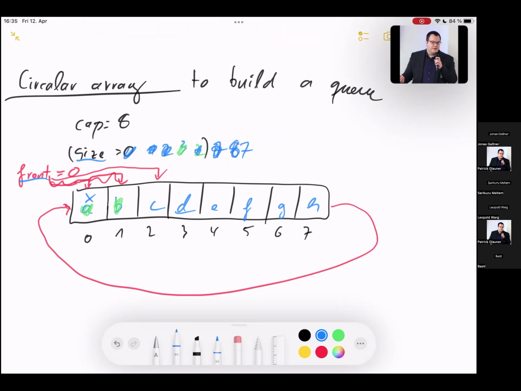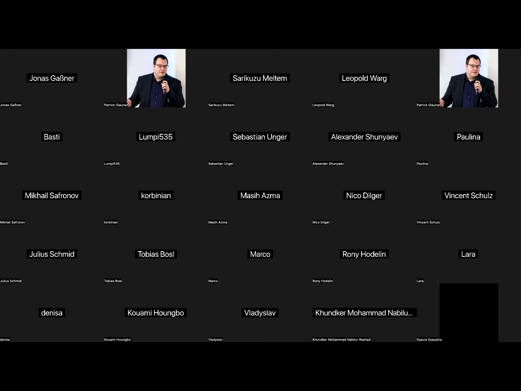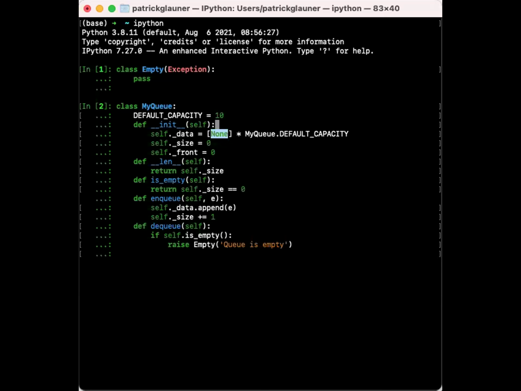Is this something you feel looks reasonable to you? So did you get the idea of a circular array? Maybe thumbs up, thumbs down if you agree to this idea I have shown. Good. I will now discuss with you how to implement this in Python. And it's actually not that difficult. It requires a little bit more maths and thinking about the circle, but it's actually fairly doable.